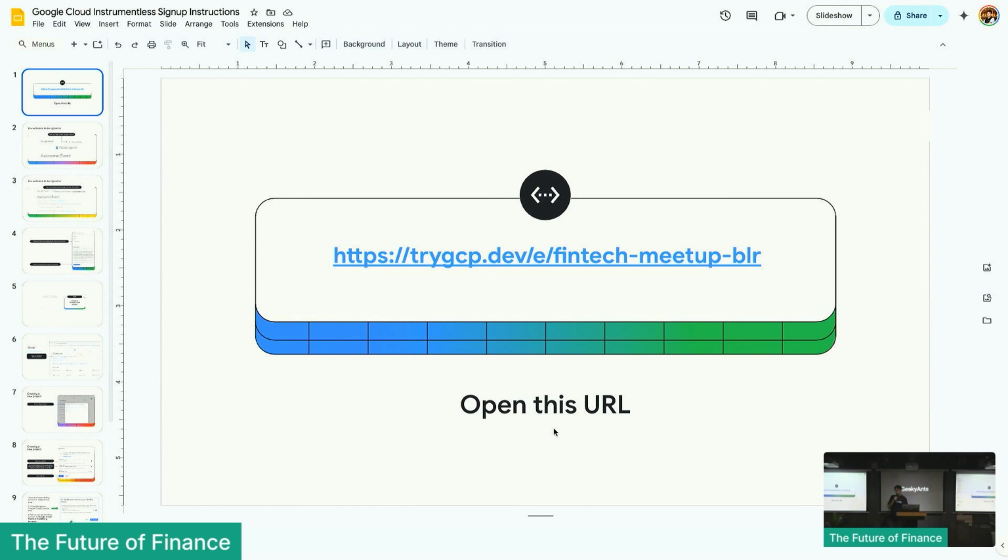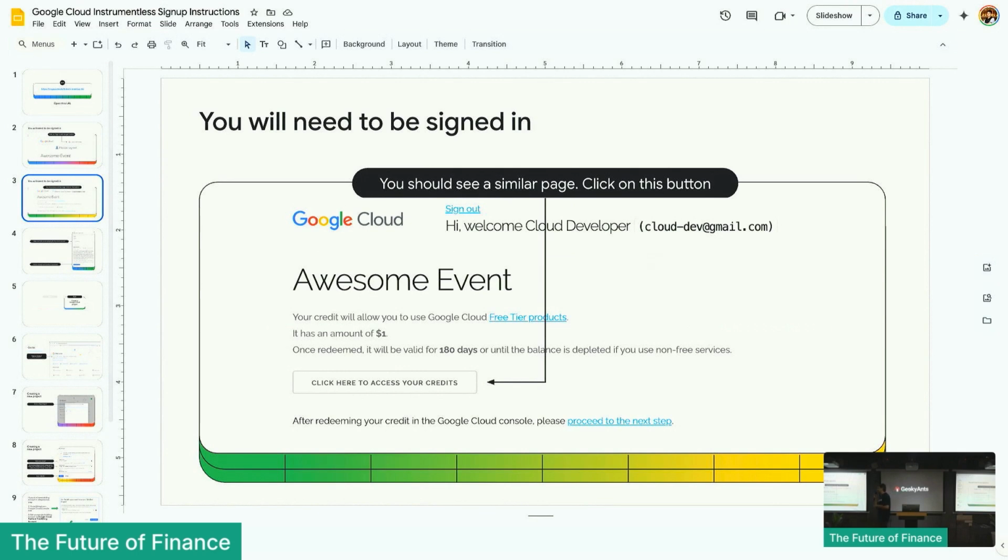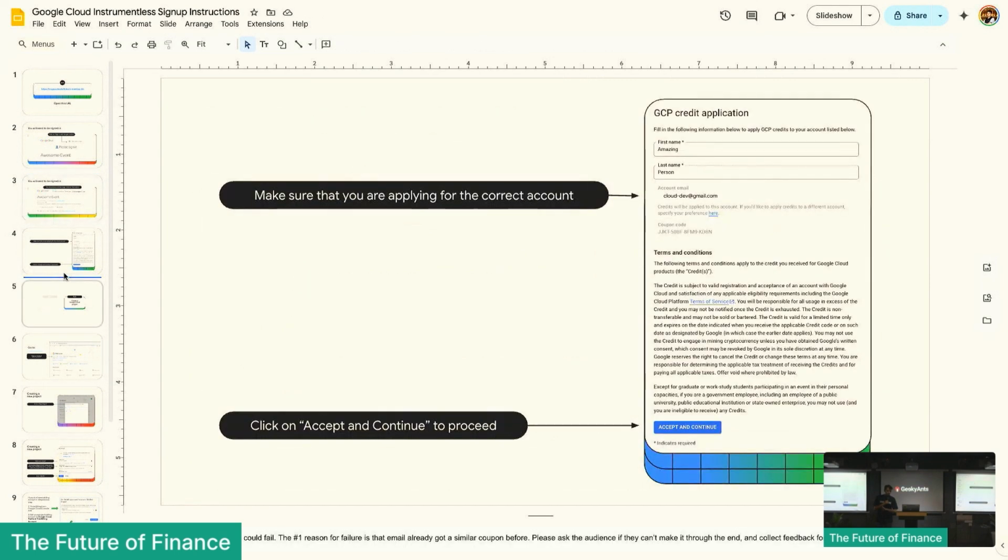Basically, open this link. When you go to it, you will see something like this, a sign-in page. Use your Google account or any Gmail account, or any account that you use for development, or if you already have a GCP account, you can use the same. Click on sign in. This is the page you will see once you sign in using your Gmail account. There's a button which says click to access your credits, so you can click on that. If you have already created a billing account earlier, you may not see that, but if it is a new account, you will see that button. When you click it, you'll get a small form where you just put your first name and last name, and confirm.